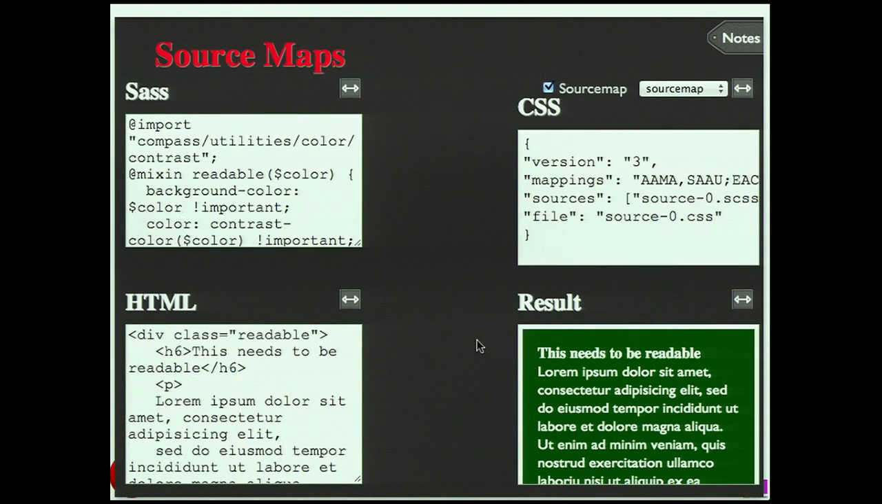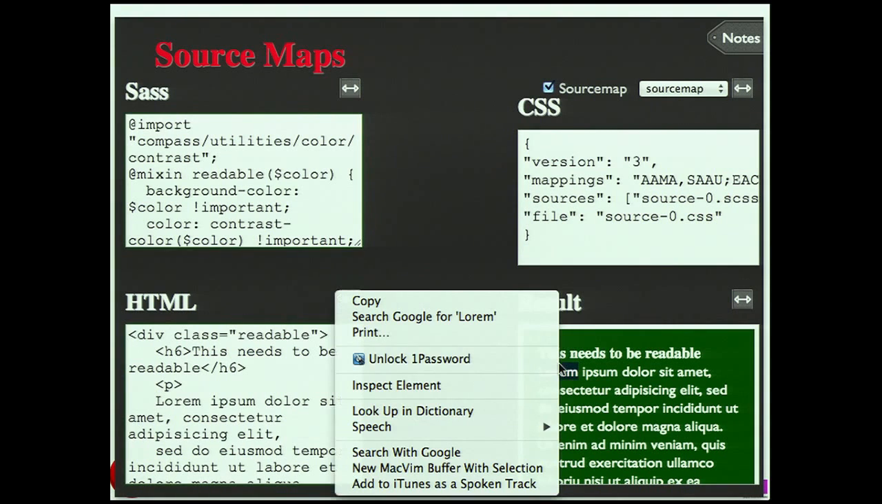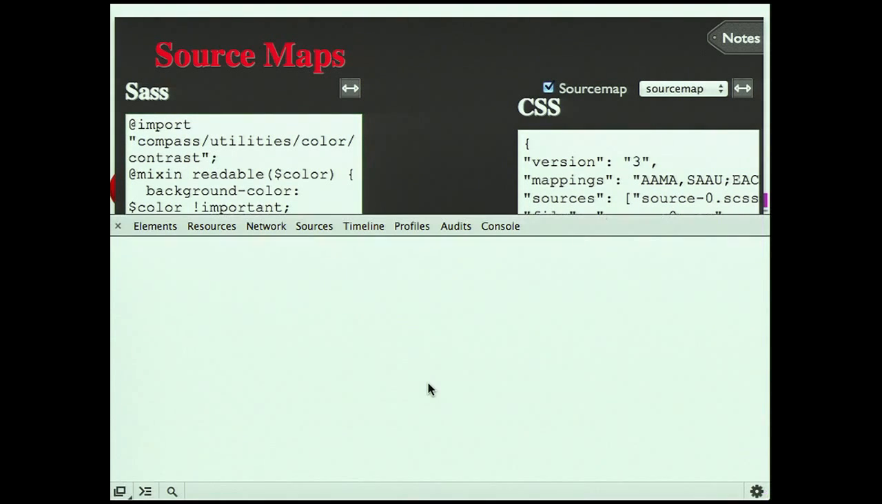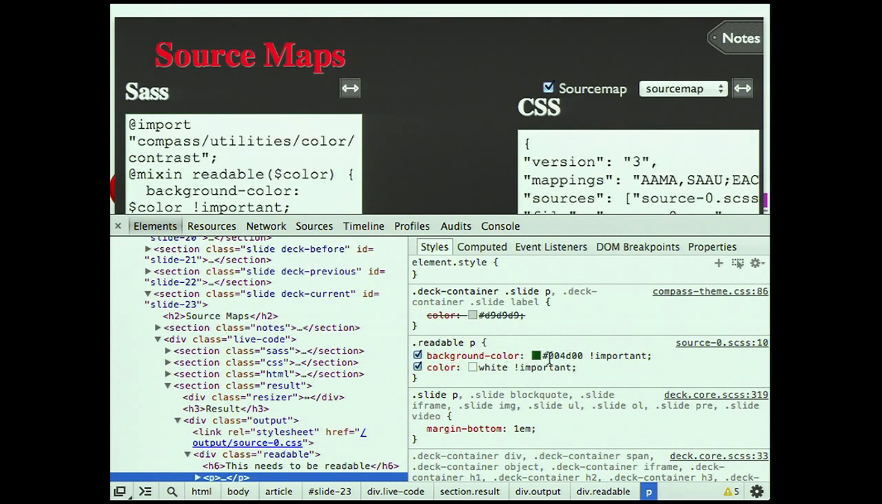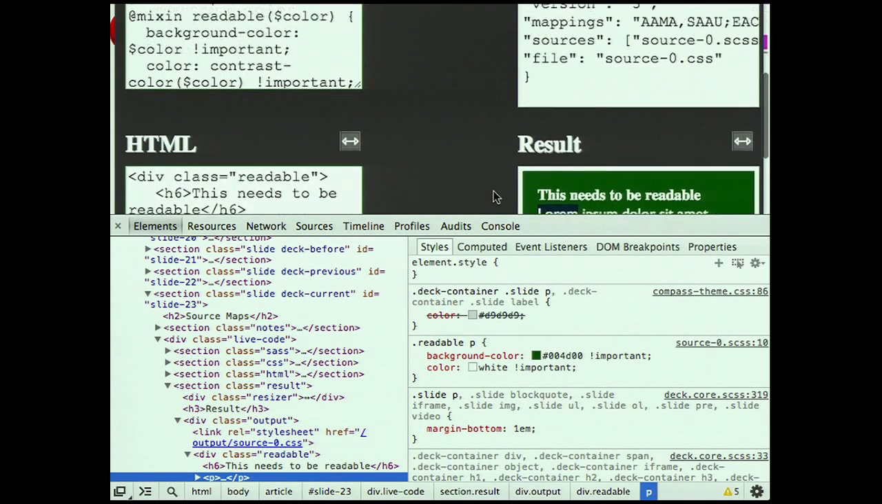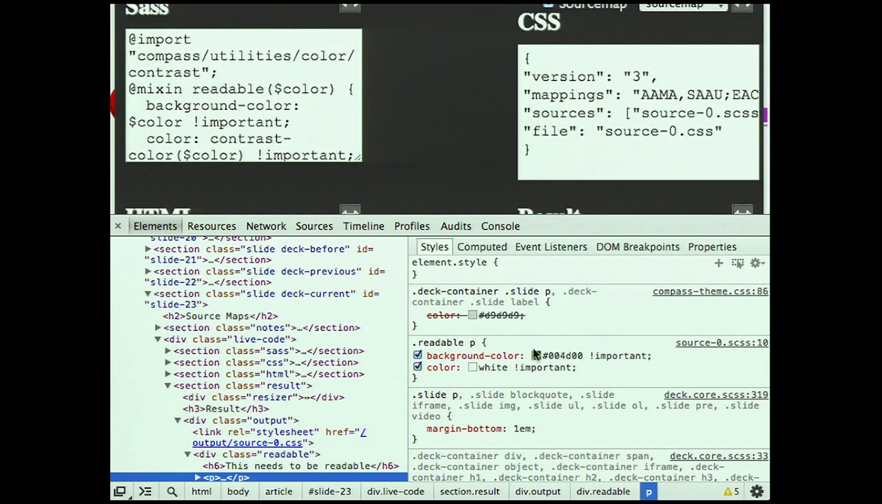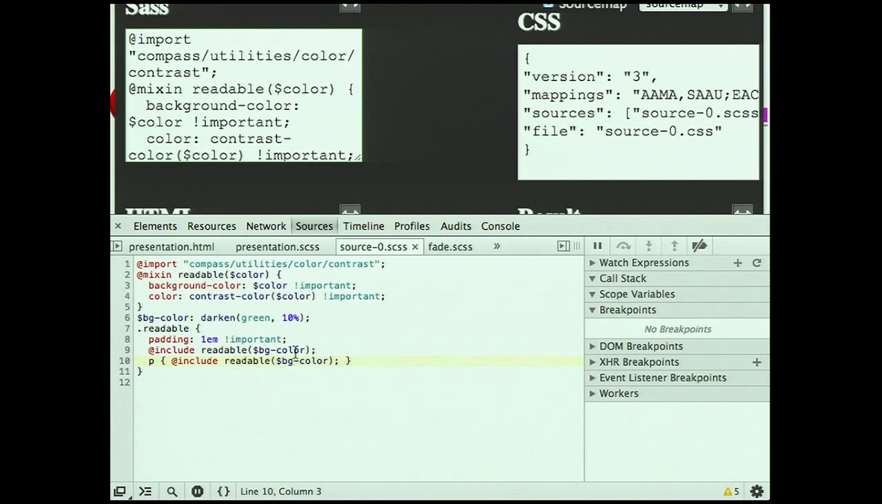So let me show you something slightly different. I'm going to select something in my generated content here. All right, so the background color here is the dark green. And let's just say that we want to change the background color to red. So now we can pick our source file, and it takes us over here. And we're like, oh, OK, this is our background color. It actually gets better than that. Let me show you this.